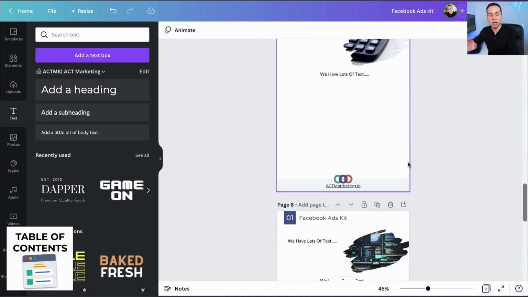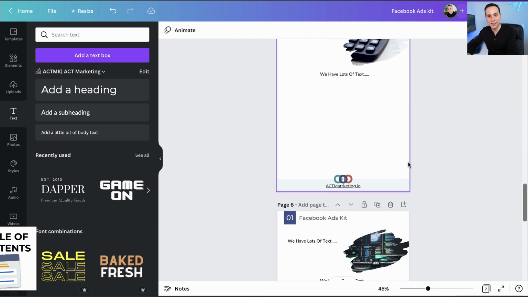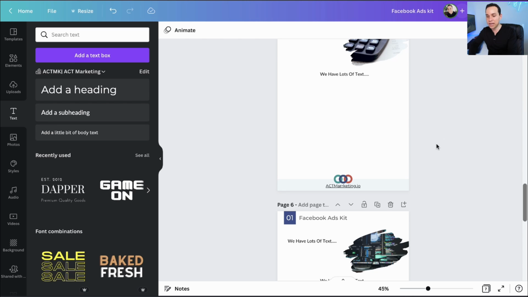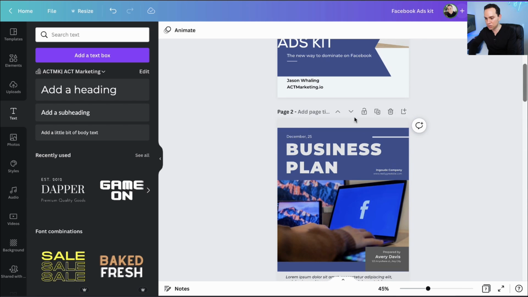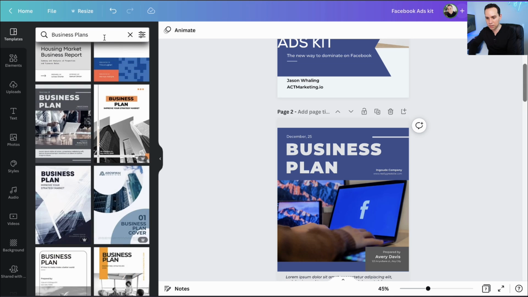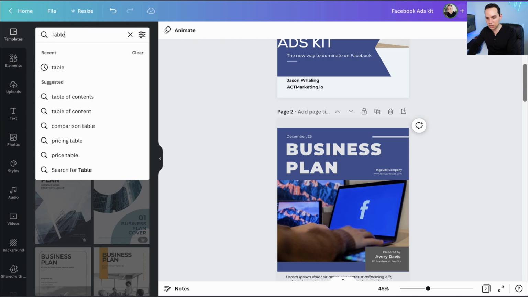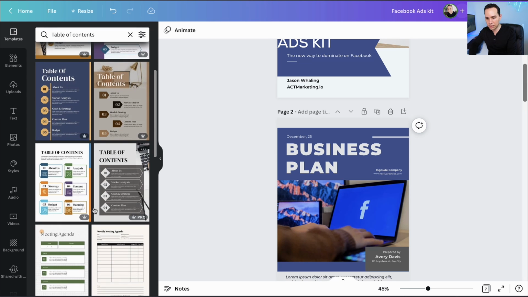Now, let's say you've done all of that hard work, you've spent hours upon hours formatting everything, copying and pasting, importing, exporting, and you're ready to create your table of contents. So what we can do is we can come up to, let's say, page 2 here. So I'll go ahead to templates, and I'll see if they have a table of contents. And you can see we have a couple of really basic ones.